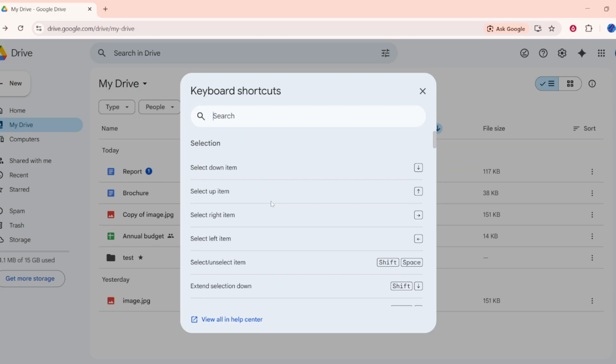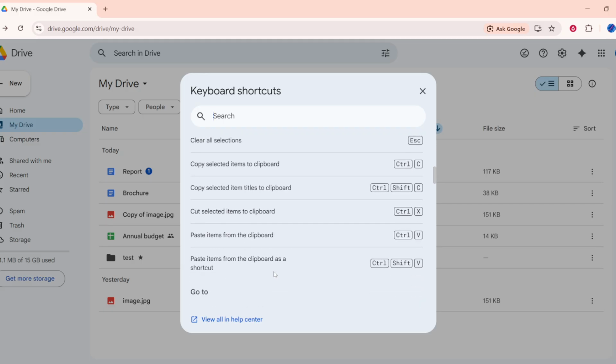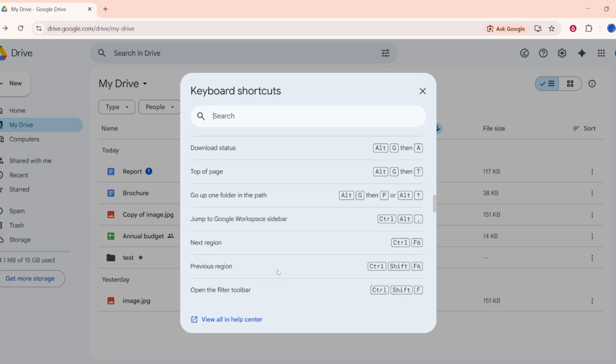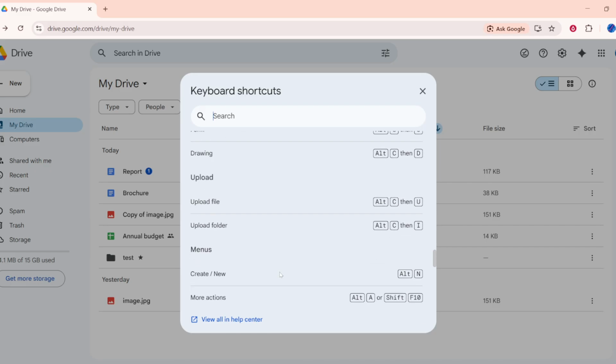Holding Shift and tapping T instantly opens a fresh Google Doc, so you can start writing without leaving Drive. Press Z to move a file. This brings up a quick move dialog, letting you place items into the right folder without dragging and dropping, and press the / key to search in Drive. The search bar becomes active immediately, so you can start typing a file name or keyword and jump straight to what you need.